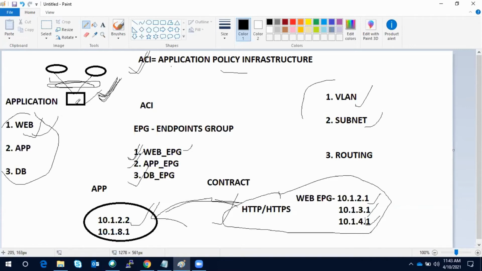Then this server will become a part of the web EPG. Similarly, we will configure for the app. Similarly, we will configure for the DB. But web is not allowed to talk to the app. App is not allowed to talk to the DB until we create a contract.